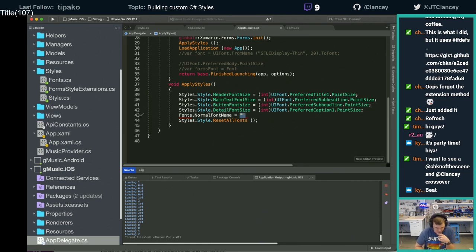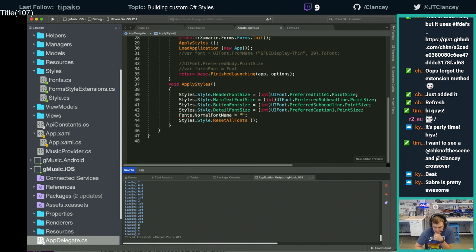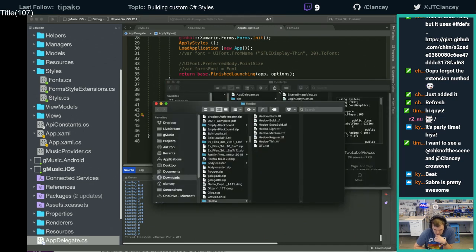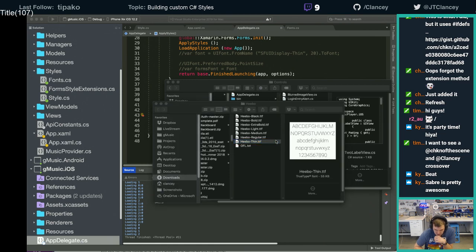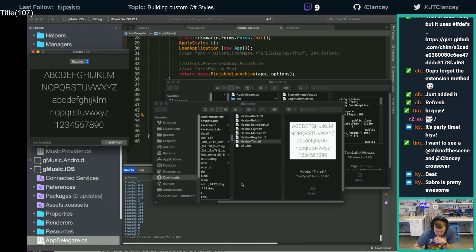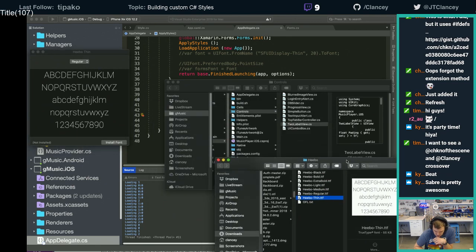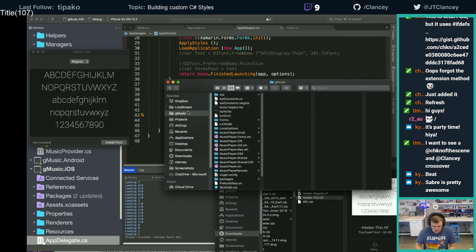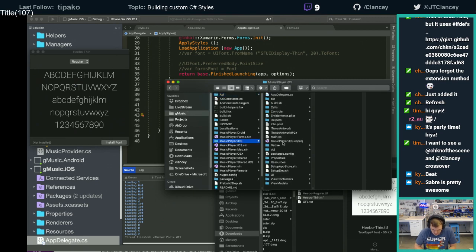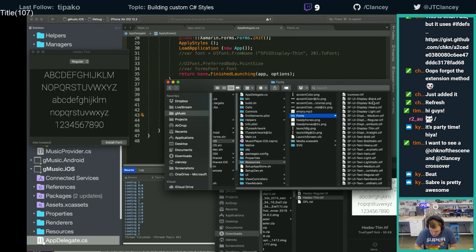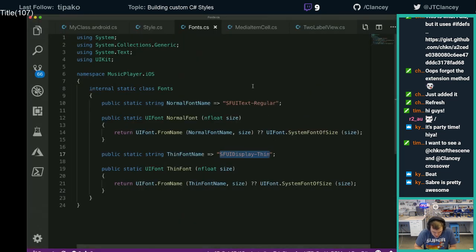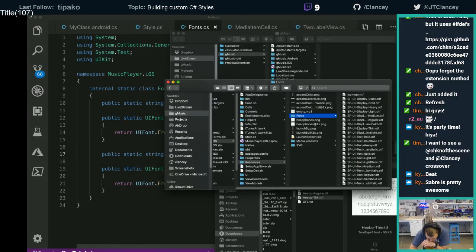What do I want to do here? I wonder if I should use San Francisco on iOS and keep it the way I have it, or if I should use this Hebo. What do you guys think? Let's bring them up next to each other. So that's Hebo Thin, and then if I go to the old gMusic, iOS, resources, fonts, the old one, I used SF Display Thin.